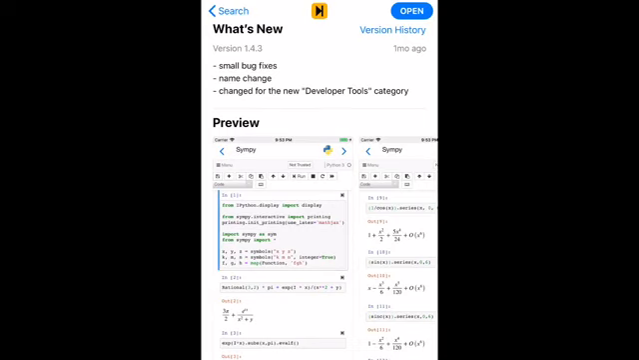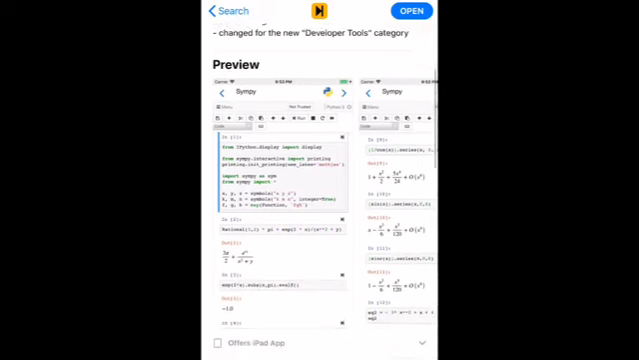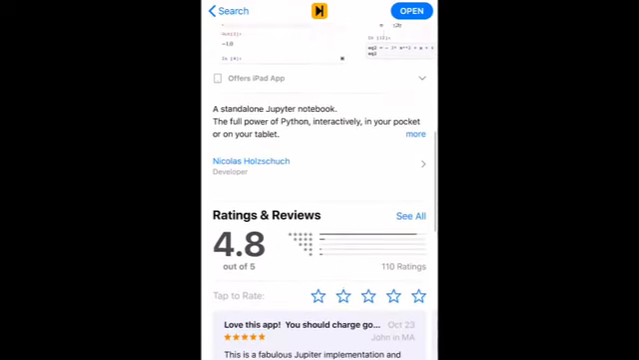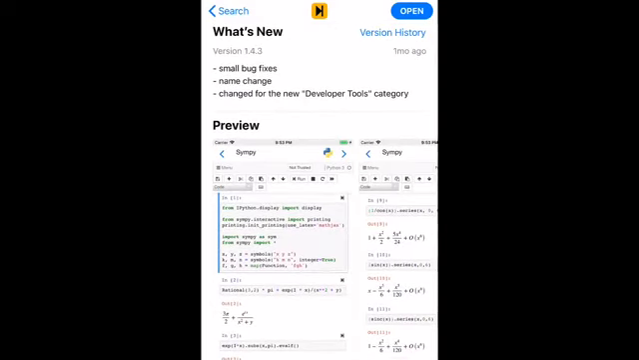And you see the version now is 1.4. That fixed some bug issues, a name change to new developer tools, and so on. And congrats to the developer Nicholas. Well, I'm not Russian or Greek, so I can't pronounce it well. And the amazing thing is it has a 4.8 out of 5 rating, which is quite impressive.